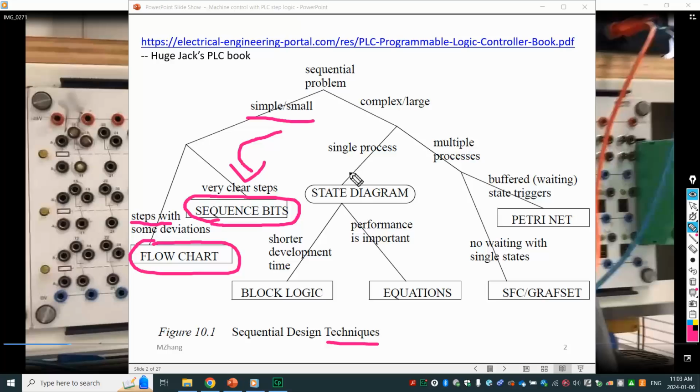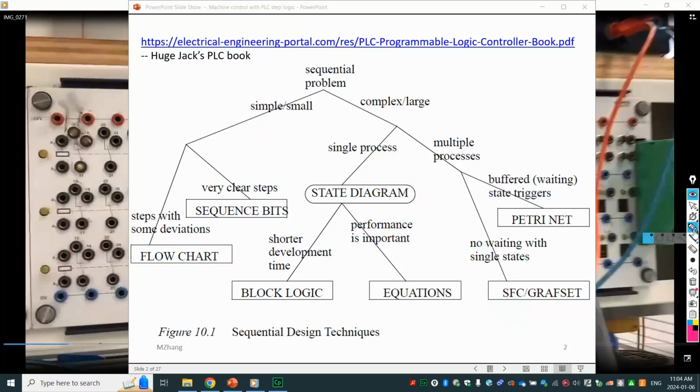Later on, we may create some videos to talk about the state diagram, and there's one I plan maybe on this one, called the sequential function chart. Some methods like that. All right. So in order to introduce step logic, I first I'd like to show you a very simple example to let you understand what kind of step I'm talking about.